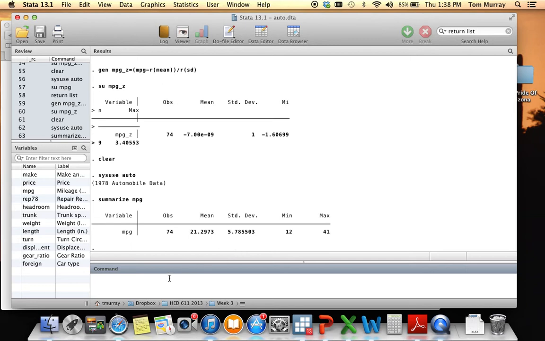That means that for any observation in the dataset, the z-score is the observed value minus 21.2973 divided by 5.785503. So we can simply type generate mpg_z to indicate that it's a z-score variable equals, open parentheses, mpg minus 21.2973, close those parentheses, divided by 5.785503. Before I hit enter, let's review that logic. What we are telling Stata to do is to create a new variable, and for each case, set the value of that variable to the value of mpg minus 21.2973, and then that subtraction divided by 5.785503.